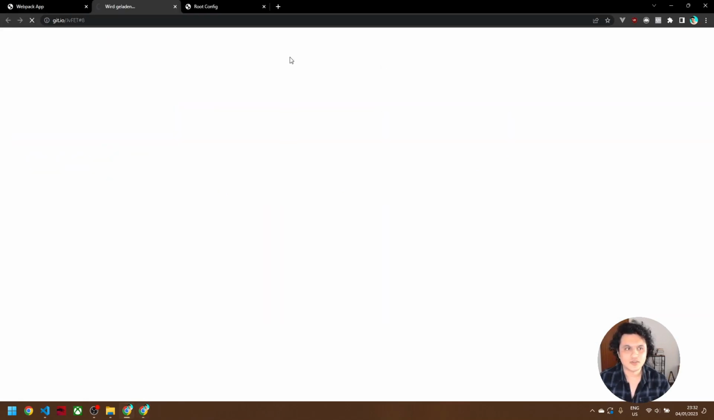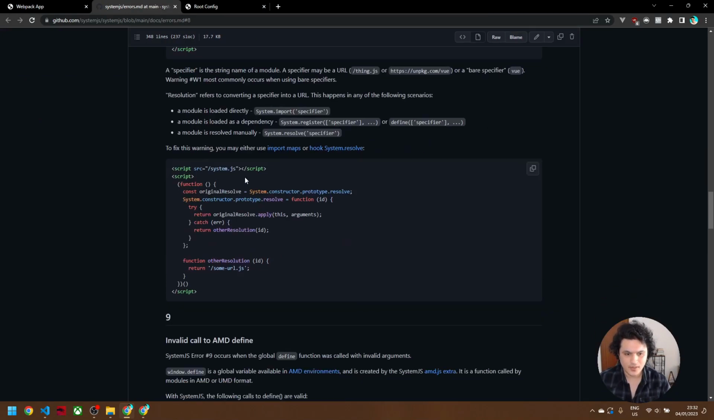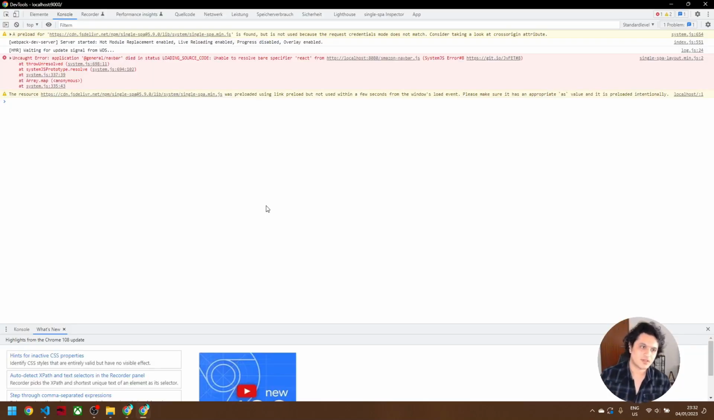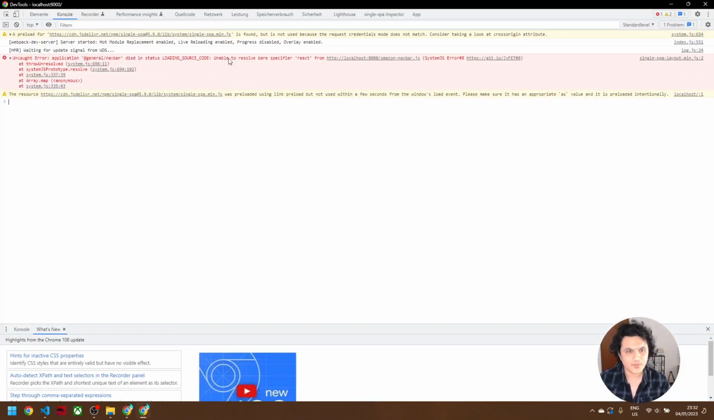Actually, it is an error from system.js. Maybe there is something with sharing the React here. So we have to check how we can import it now inside the container app. Well, I would confess with Vue it's much more straightforward. But now let's see how to share the React, because apparently it says unable to resolve bare specifier React from here.